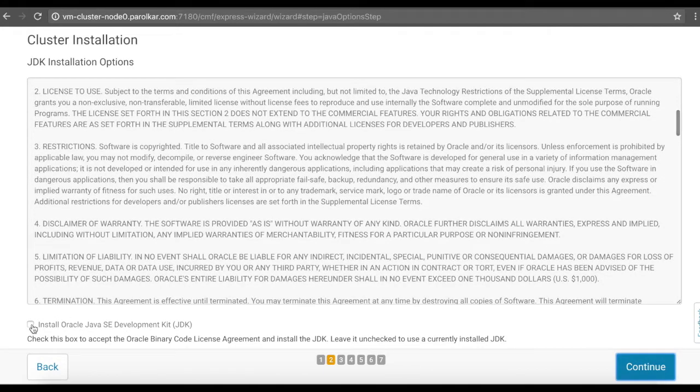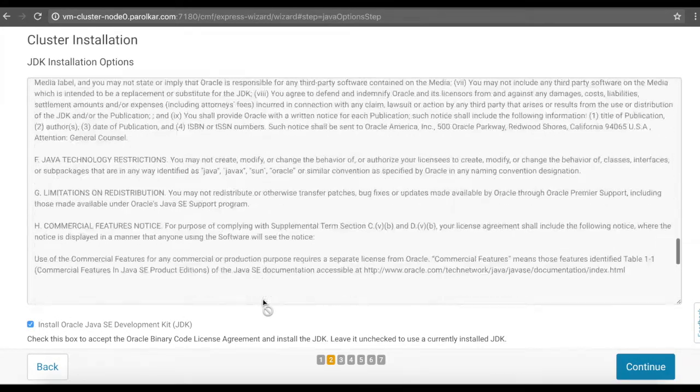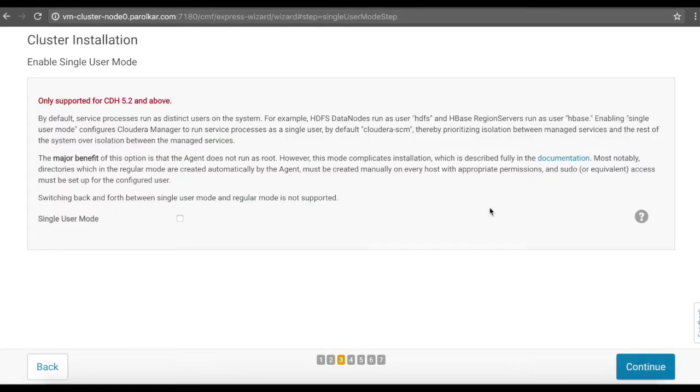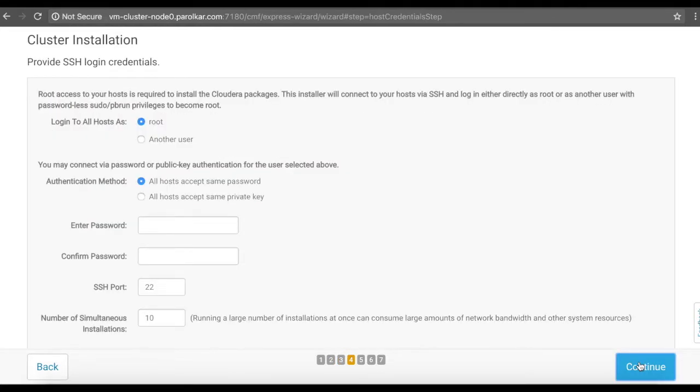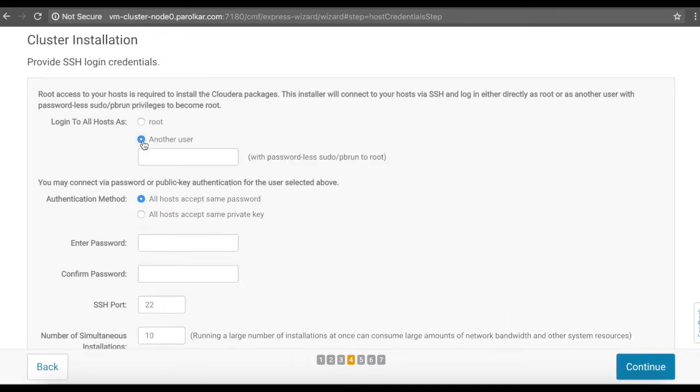It'll need another JDK install, so that's why it'll ask you for accepting the terms, and it'll also need some information to connect to those nodes.